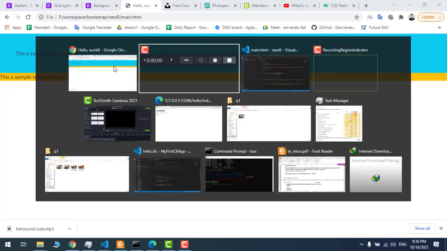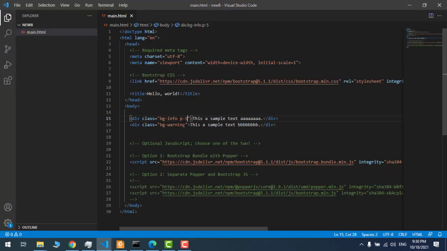So what does it mean? The padding here means that you want to have a space between the element inside the div and the borders of the div itself. But what about margin? So let's add some margin to the second div to understand the difference.